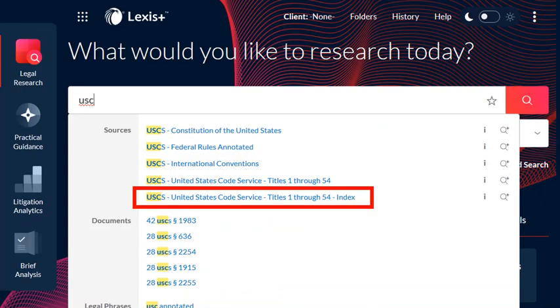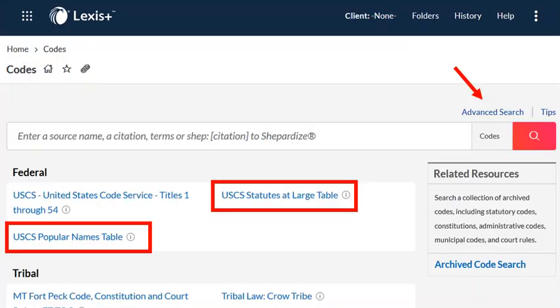Lexis has a United States Code Services index that can be accessed by typing USC into the search bar. Click on the USCS index when it appears below the search bar. There's also a USCS Popular Names table and a USCS Statutes at Large table that can be accessed through Explore Content under Statutory Codes.